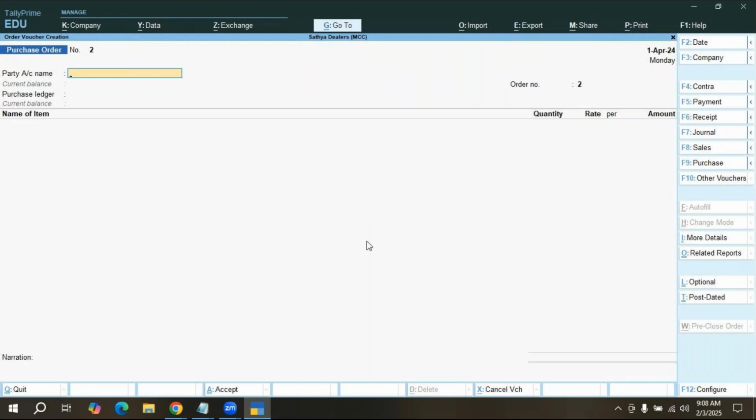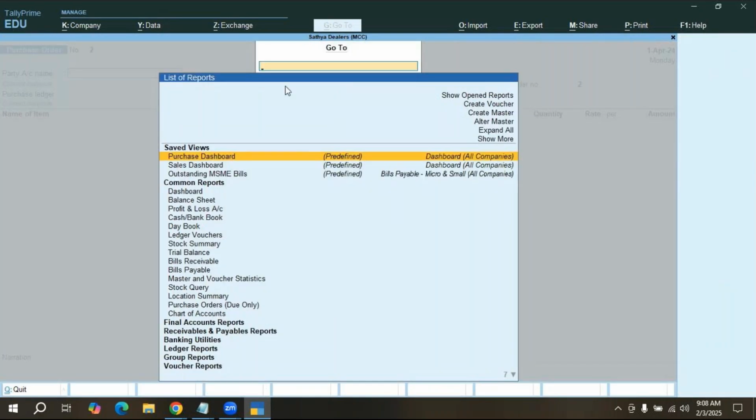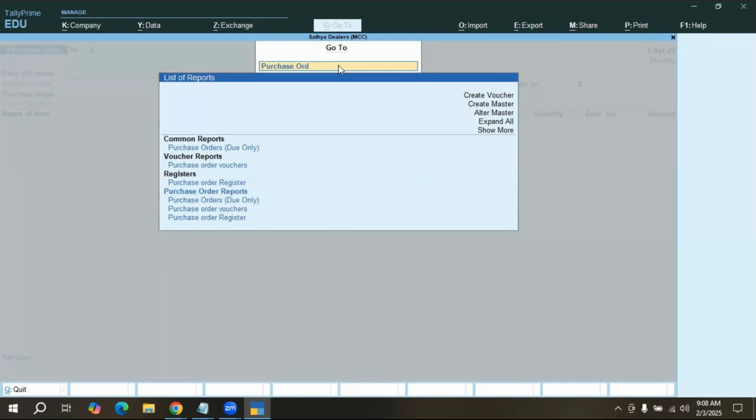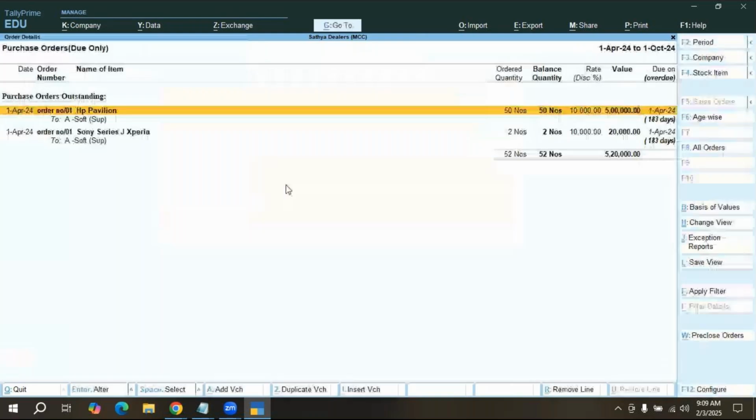See now I gave the order, no? If I want to see how many products we gave the order for, which date I gave the order, if I want to check the details, all these things, go to here Alt G in the keyboard shortcut keys, or else click on the balance quantity also same, because we just gave the orders, that's it, still we didn't purchase anything.